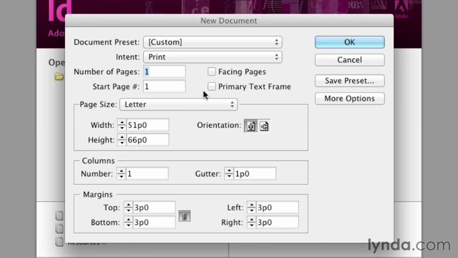A couple of other features we can look at quickly. Number of pages, usually it's set to 1. If you know that you're creating a document with 16 pages, you can type 16 in here and you'll get that many pages. But it doesn't really matter, and honestly, I usually just set it to 1, and if I need more pages, I'll add them later in InDesign. Same thing with Start Page. Start Page is something that you can set here if you want to.